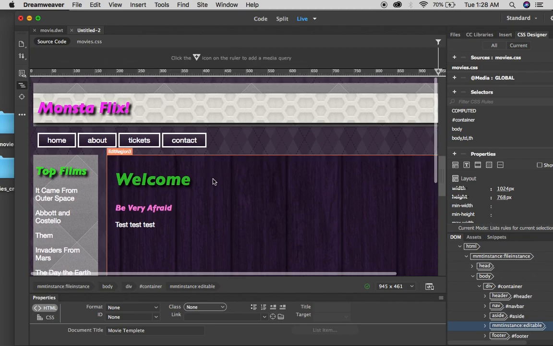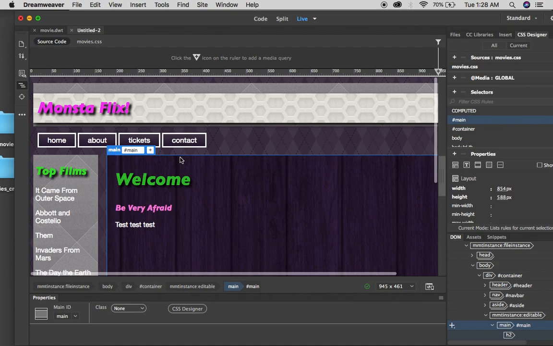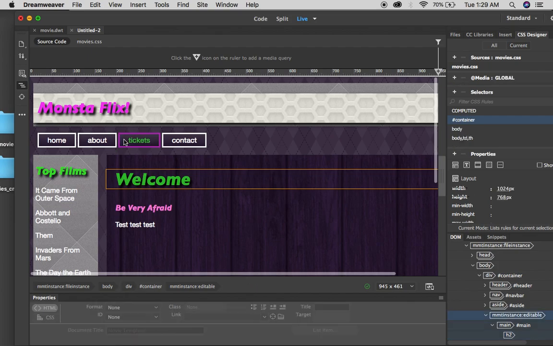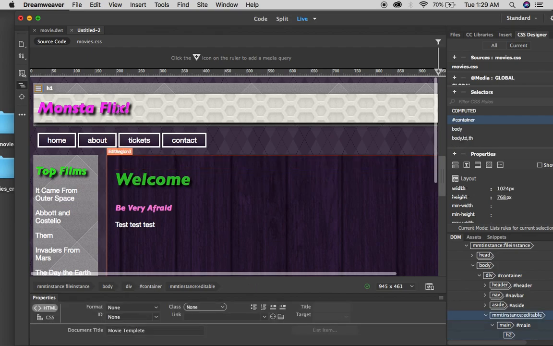May take a second. Okay, when I'm looking at it from the live view, the main was surrounded by an orange border that tells me that that is the editable region. If I try to come up here and change these, I will not be able to edit them. I'll have to go back to the template page.